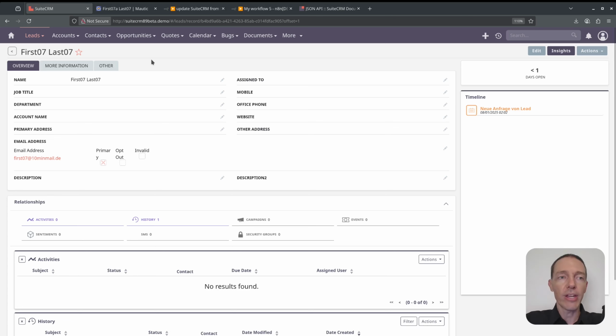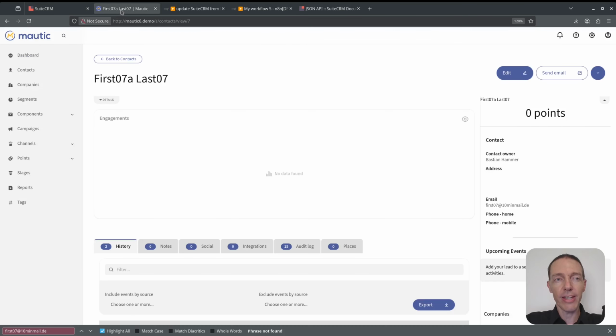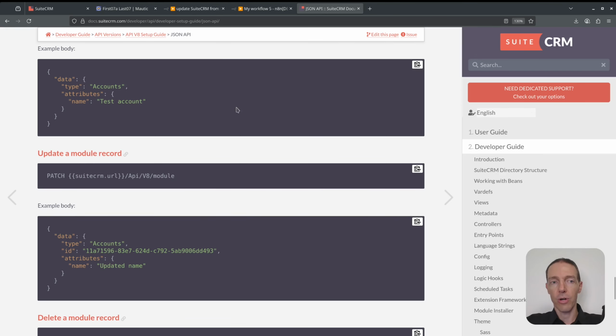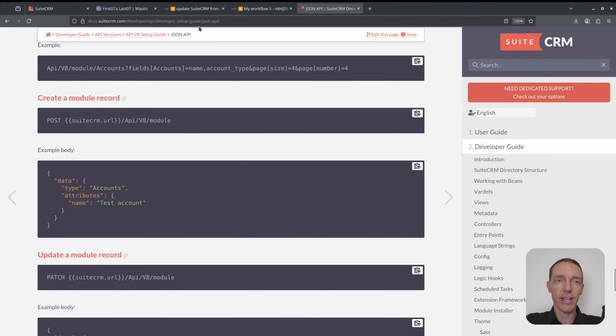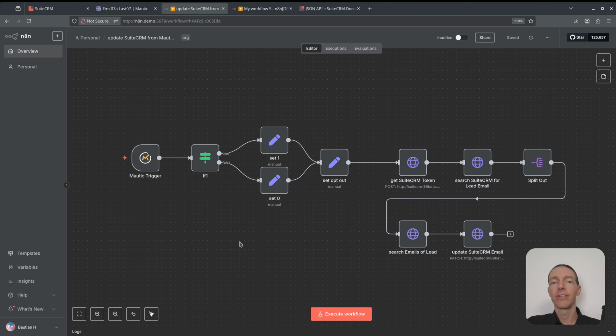What do we need? We need our CRM system, and you might have noticed already I've got my Mautic here as well, with the same contact, same email address. Then I've got the documentation here in case we need it later on, and I've got this workflow prepared, and we're going to build this up.